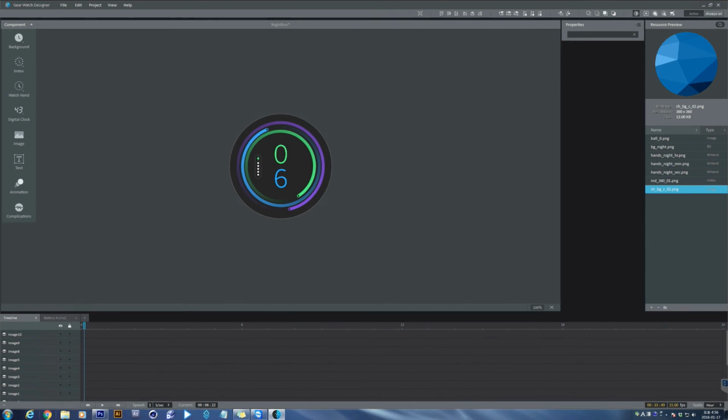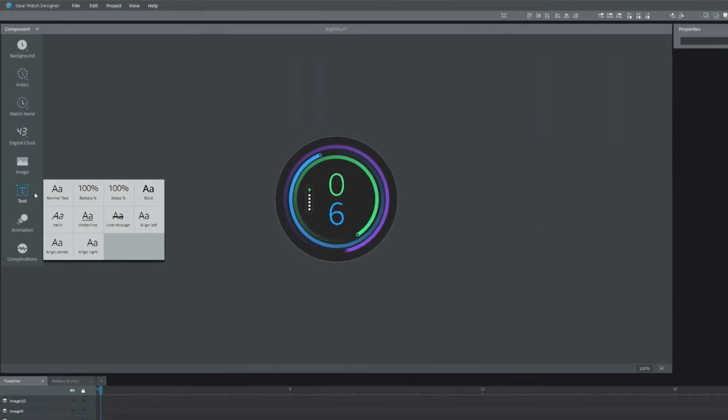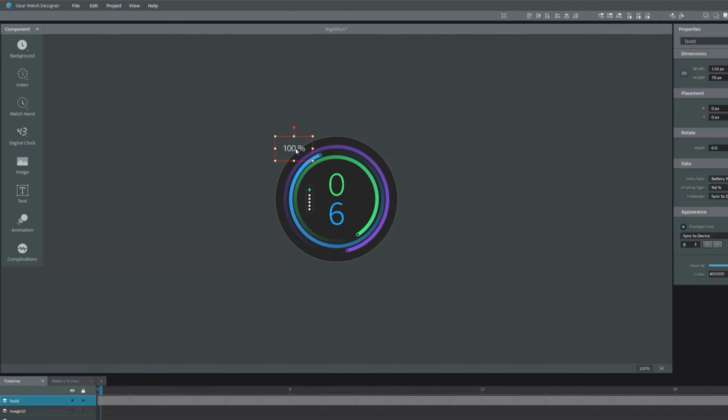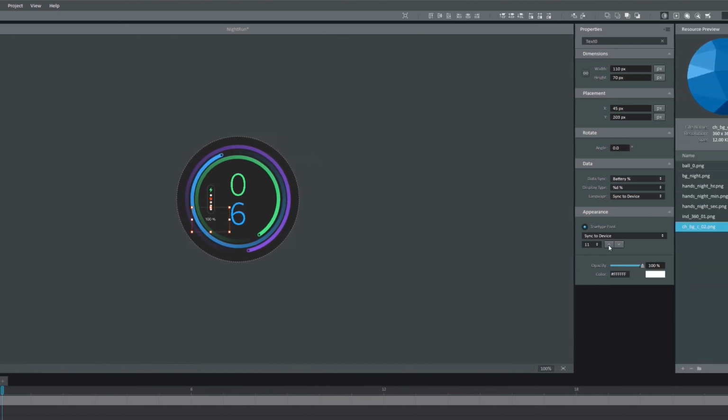Next up, we'll add text here. Select Text from the Component window. There are text options here and I will select Battery Text. Place the text underneath the battery indicator and resize it. You can also set the percent to show or hide by configuring the display type over at the Properties window.